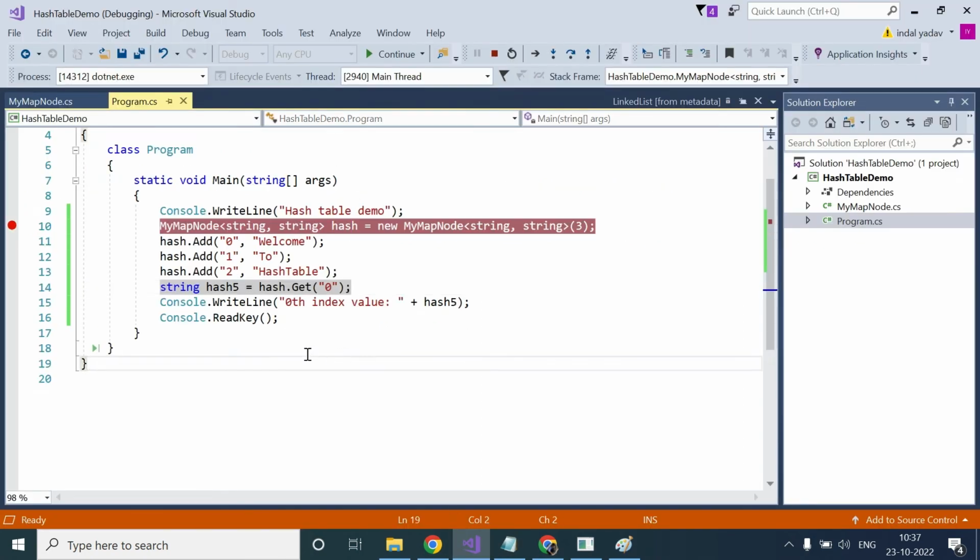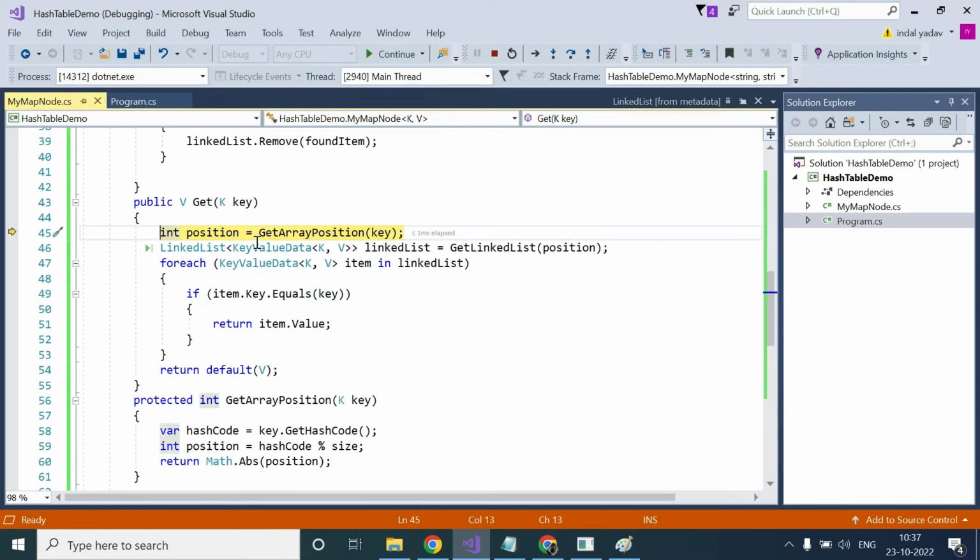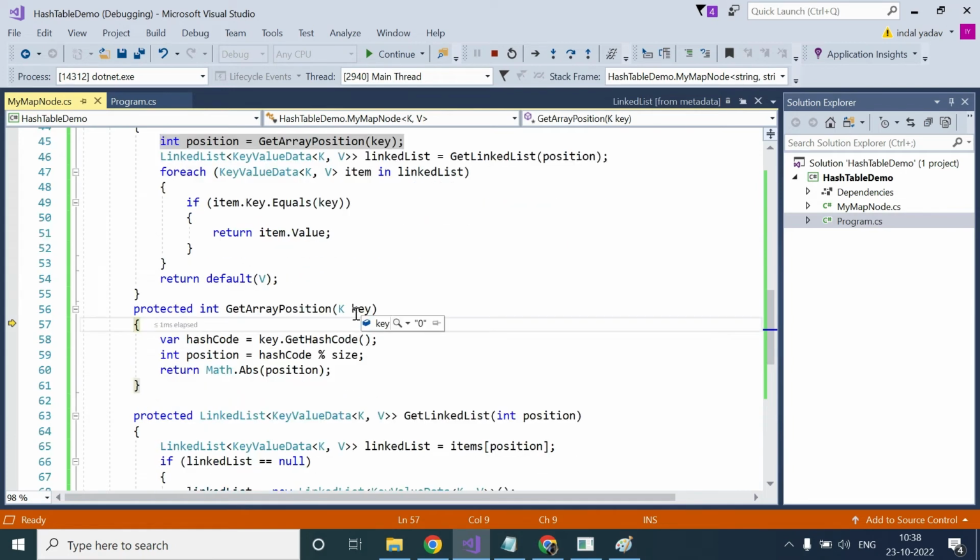How? If I show you here, in get array position we have not inserted it as it is, guys. If you remember, first we converted the key into its hash code, and corresponding to that hash code we inserted in our hash table, right? So again we need to convert it to the hash code, then only you will be able to find and fetch the value. So here we are now again converting.